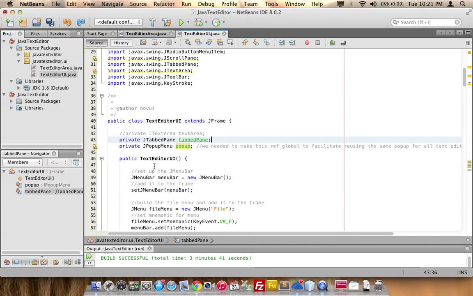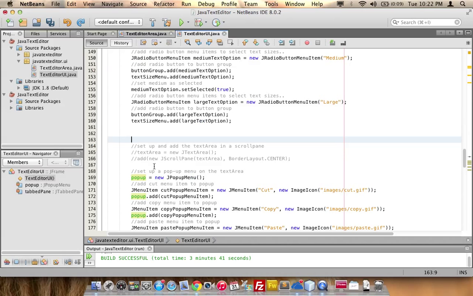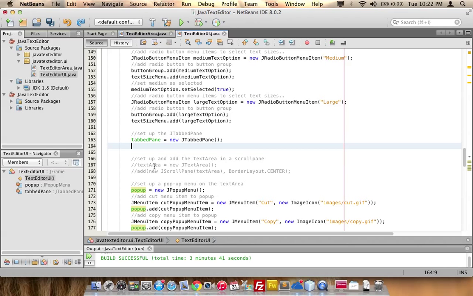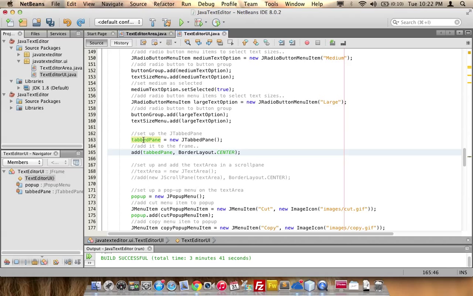So we're going to declare a global tab pane instance, and then we're going to set it up just above where we commented out our text area. We're going to set up a tab pane with a couple of lines: tab pane equal new JTabbedPane. Remember, we had already declared this global earlier. So we're just instantiating it here inside of the constructor, and then we're going to add it to the frame. All right. So the tab pane will appear. However, unless we actually add tabs to it, we won't necessarily see anything just yet. And we're adding the tab pane where we previously had our text area scroll pane, which is in the center of our frame itself.